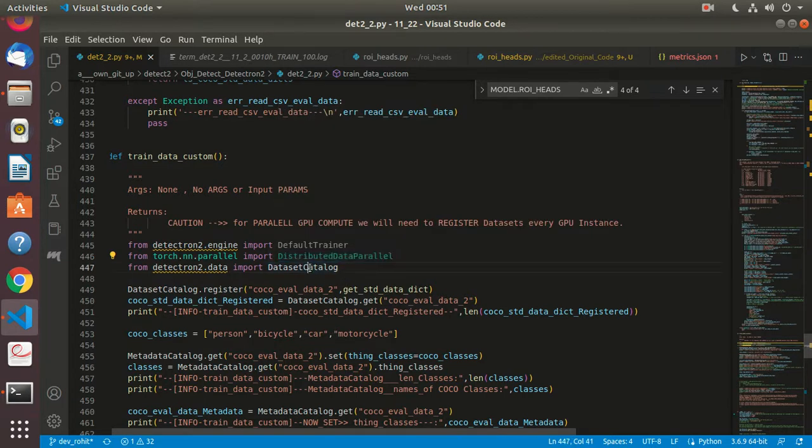Then the dataset catalog. So this is where the dataset gets registered. I call it the Coco eval data underscore 2, and we have something called the Coco eval data underscore 1. So there are two different datasets that we are registering, one for train and one for evaluation separate, whereas the method that we are using to register these datasets is the same.